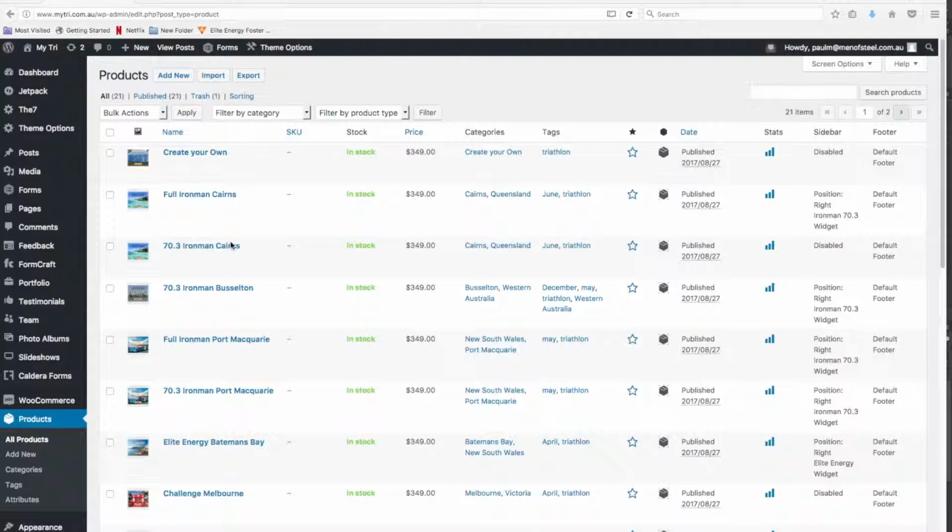Thought whilst I'm on the tutorial run, I would show you how to duplicate an event and create a new one. So I'm going to do one for Hawaii. In this case, I'm going to presume that Hawaii is a 70.3 Ironman. So I'm going to click on the duplicate.